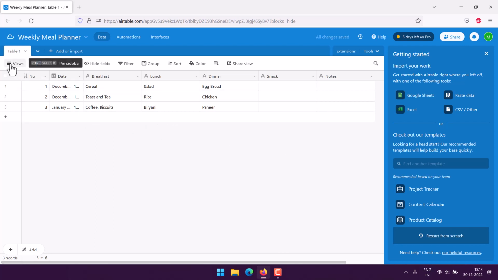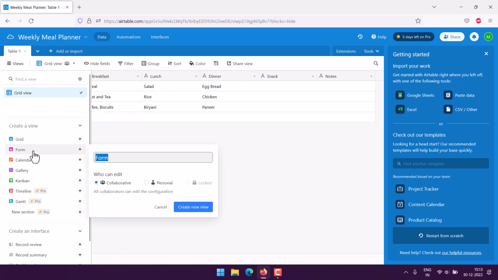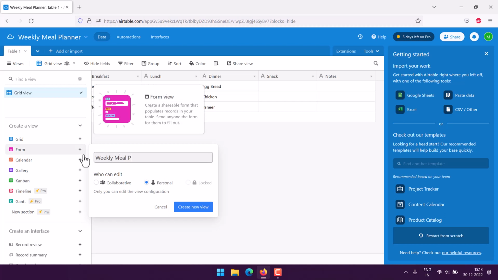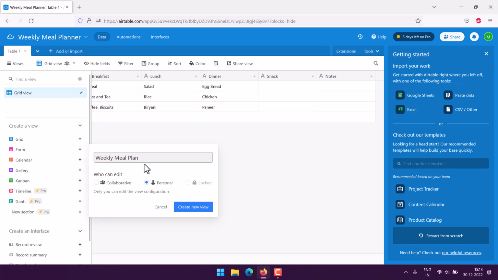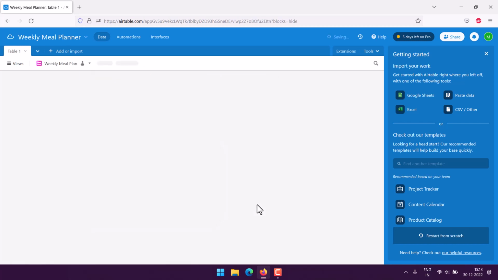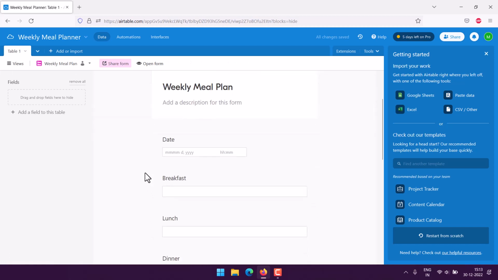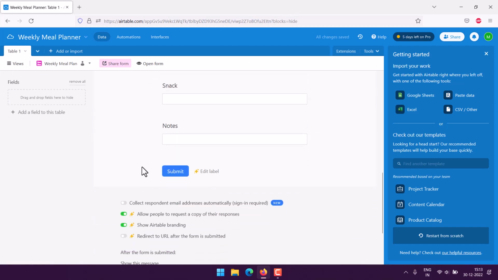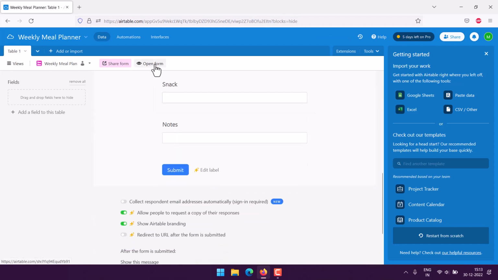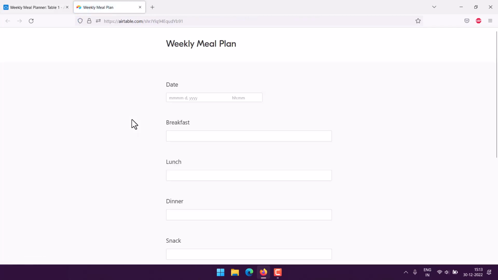Let's say I want to create a form for this. I will be using it, so I will set it to personal. Then you can even type the title, create new view. Now here you have the form ready, so you can go ahead and open it in a new tab.